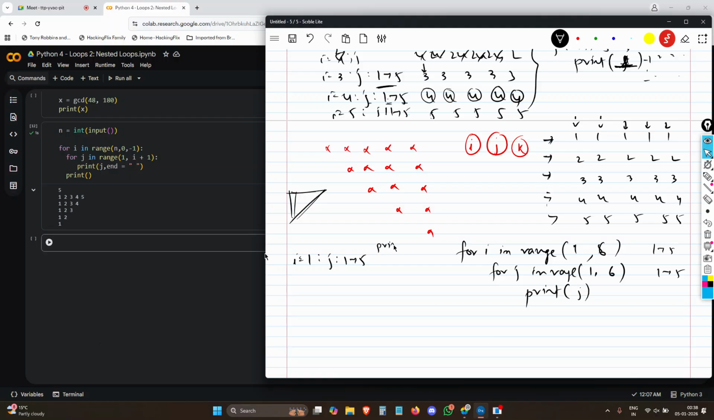And if I print J, it will print 1, 2, 3, 4, 5. But I need it to print 1, right? And in the next case, I need it to print 2. In the next case, 3. In the next case, 4. In the next case, 5. So how do I do it? Instead of J, I'll just make it print I.